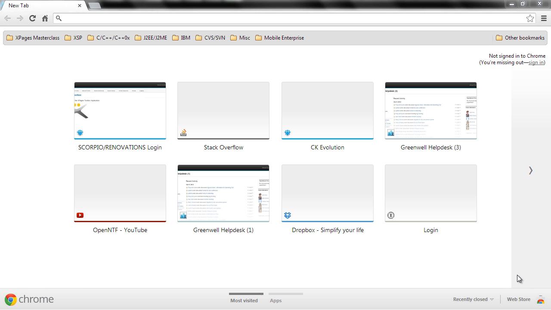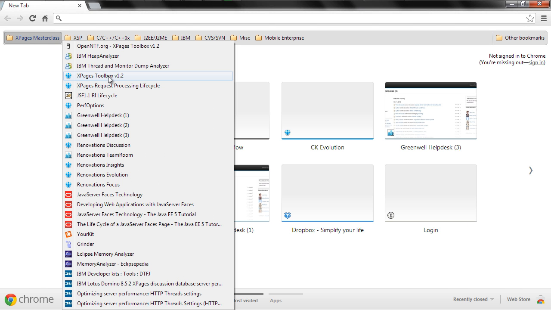I'm now going to show you the XPages Toolbox and demonstrate how we use it to profile an application. I'm going to use the XPages Toolbox to profile one of the test harnesses within the lifecycle.nsf application. Firstly, just let me log into the application.